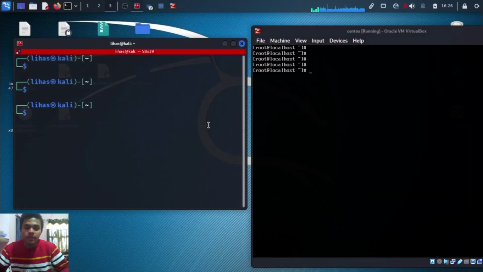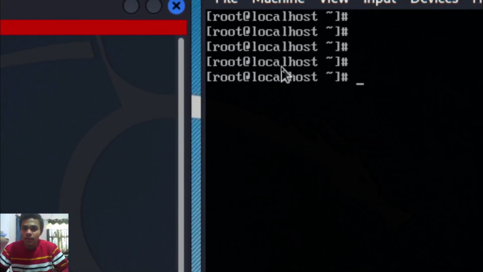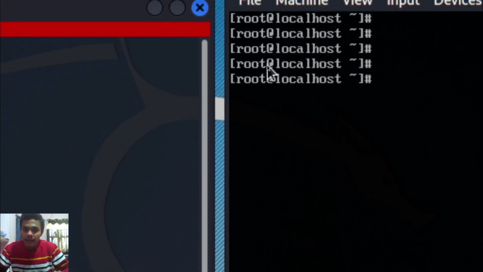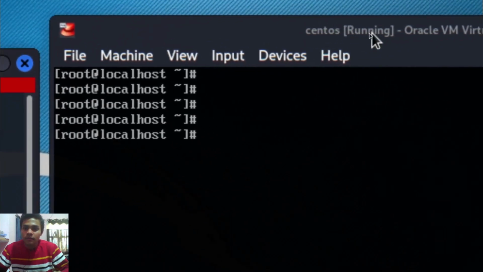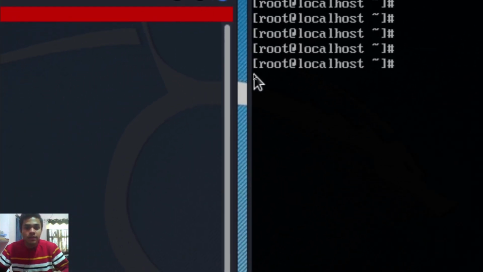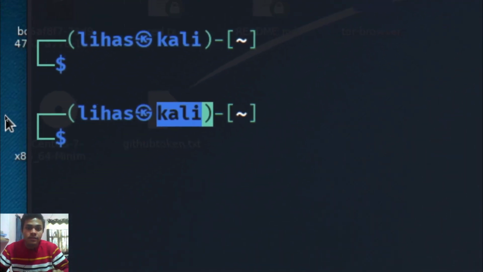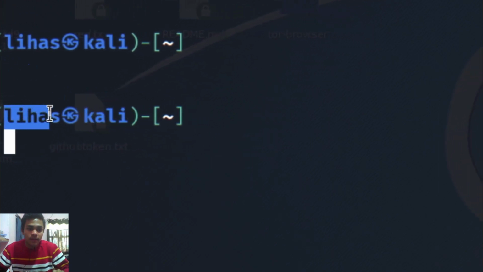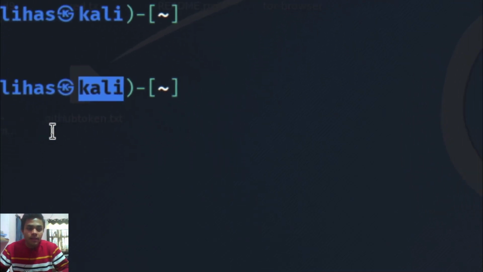So what is a shell prompt? This is a shell prompt. It is asking you, hey, enter something. What should I do right now? So this is what a shell prompt looks like. It has some text written on it. What is that? The @ sign separates the username from the device name. In the case of the server, the CentOS operating system, the username is root and the device name is localhost. And in the case of the Kali GUI terminal, the username is Lihas, then the @ sign, and the device name is Kali. So this is what a shell prompt is.